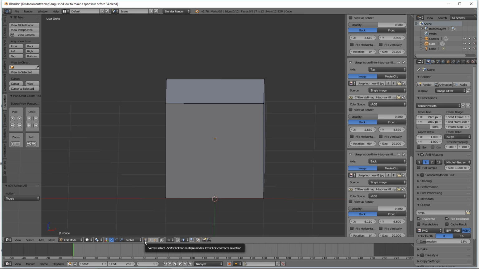We have our vertices select here, edge select here, face select here. We select vertices, which are these things right here. We select edges, which this right here is an edge, by selecting here. We select faces, which is this right here, by selecting here. So we're going to click here on face select.